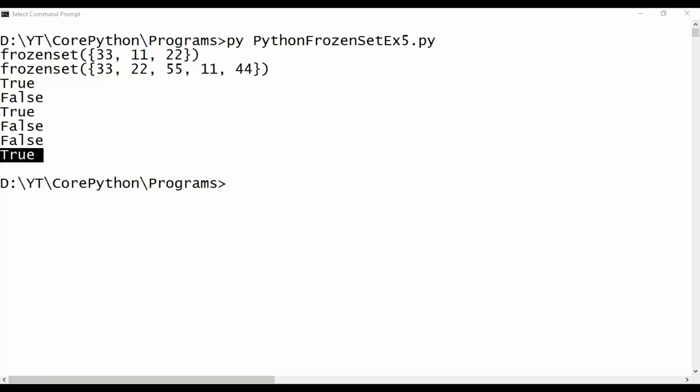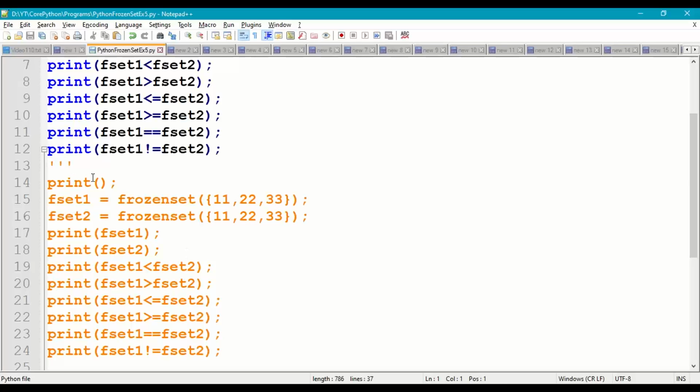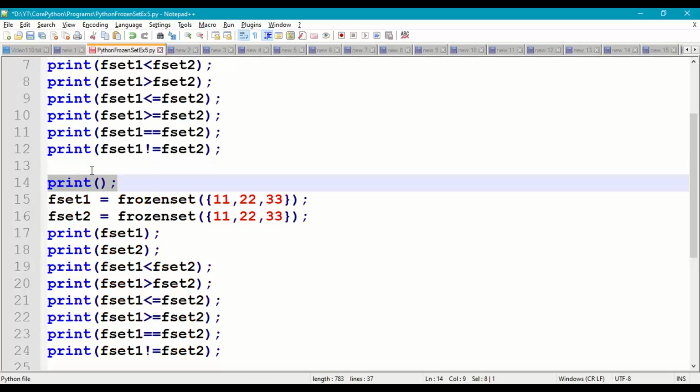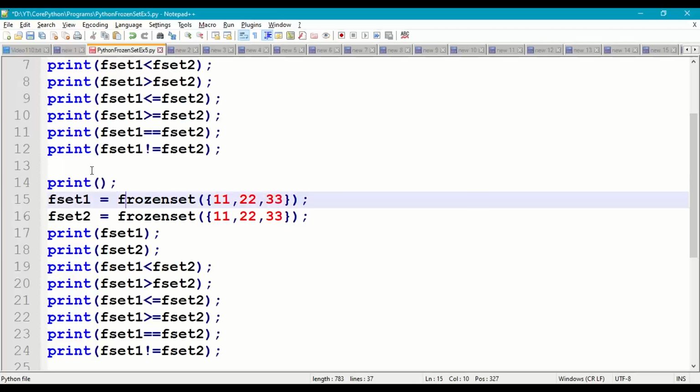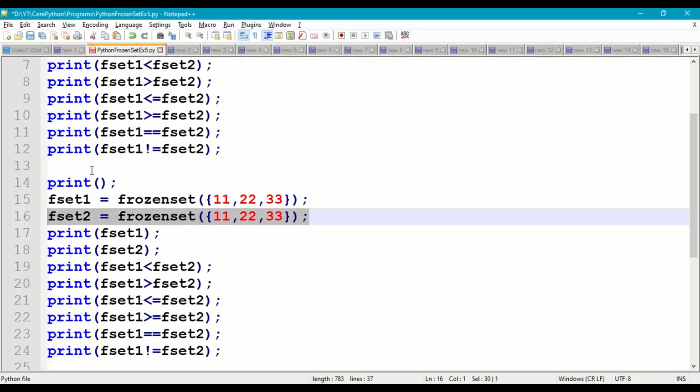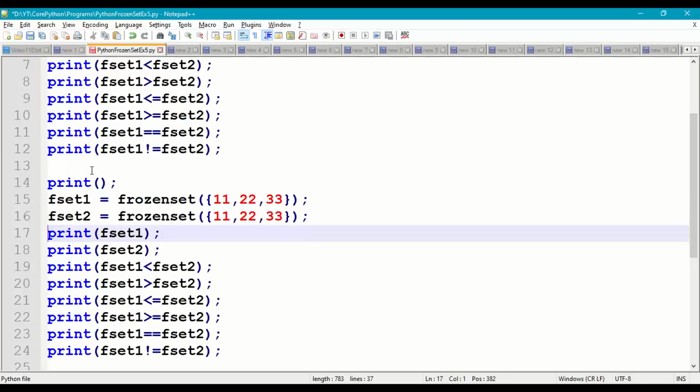So next let us perform with few more elements, different cases. So print, it will print an empty line. So I'm taking a FrozenSet fset1 11, 22, 33. Similarly, fset2 frozen set of 11, 22, 33. So print fset1, fset2. After that, fset1 less than fset2, false, because both are same. They have same elements and then equal number of elements.